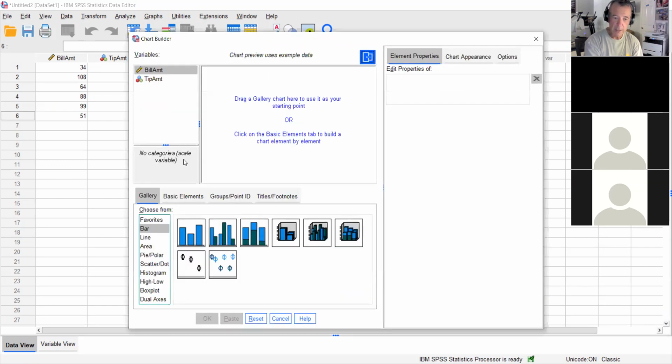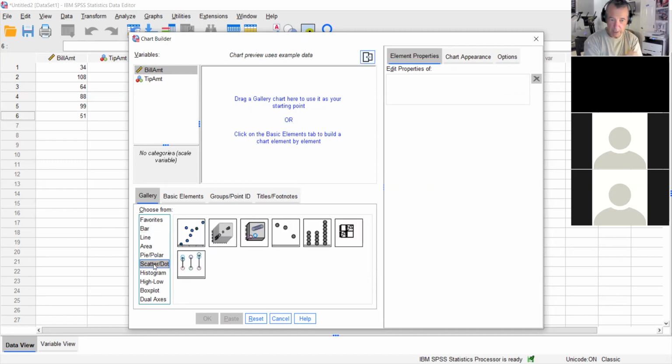Okay. So I see I've got my two variables up there, my bill amount and my tip amount. Down at the bottom, you can see all the different options I have for graphs. What did I say I want? I want a scatter plot, right? So I come down here and click on Scatter. I grab this one that has all the dots on it, this top left one, and drag it up here.